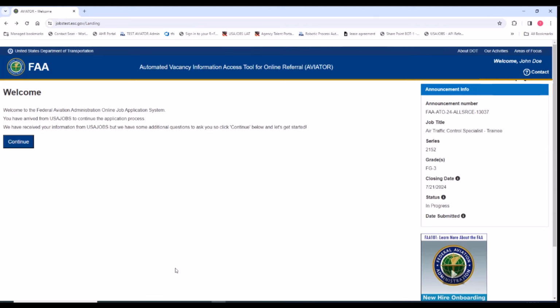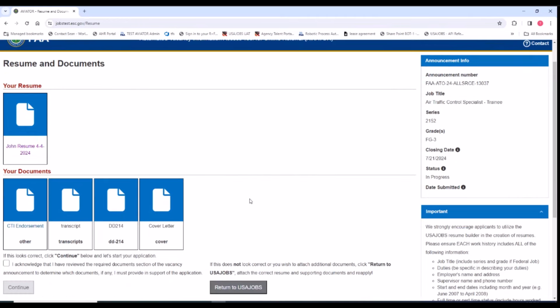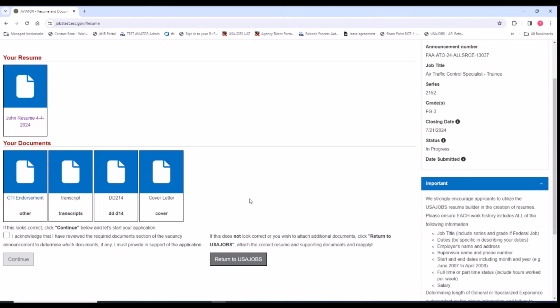Welcome. You have now reached the Federal Aviation Administration online job application system. Click Continue for the next steps. You should now see your resume and documents that you have selected from your USAJobs profile. Please review your screen to ensure that all of your supporting documentation has been attached and transferred to the FAA Aviator online application system. If you do not see all of your attached documents, please click Return to USAJobs in order to modify or include additional documentation. You must click that you have acknowledged that you have reviewed the required documents in order to proceed. Click Continue for the next steps.